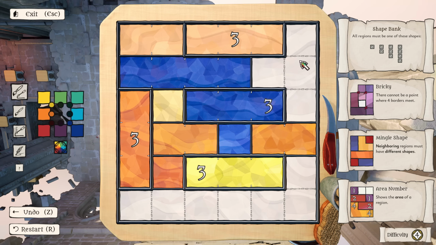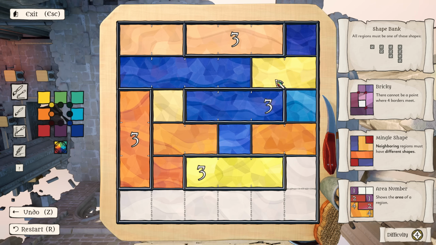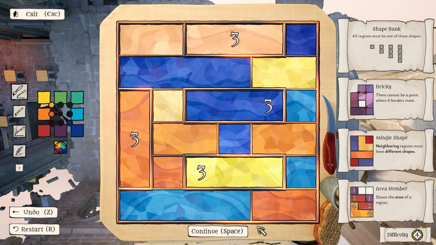That can't be a 3. That could go that way. I think it would have to, because we can't do that way. Nice.